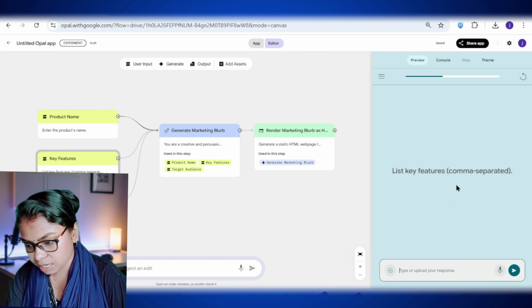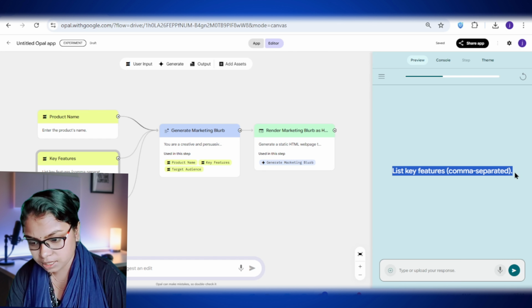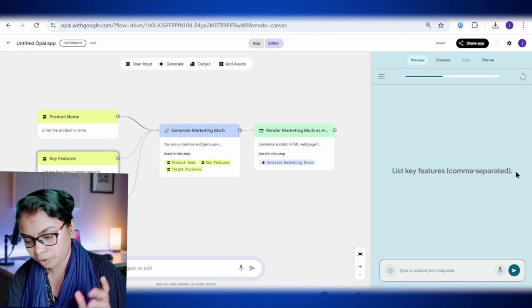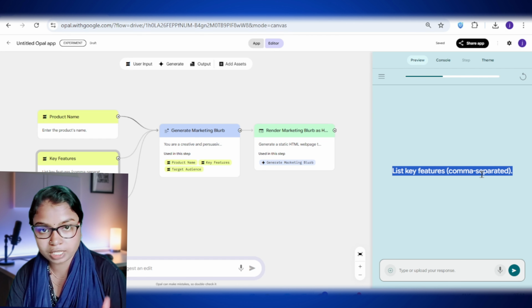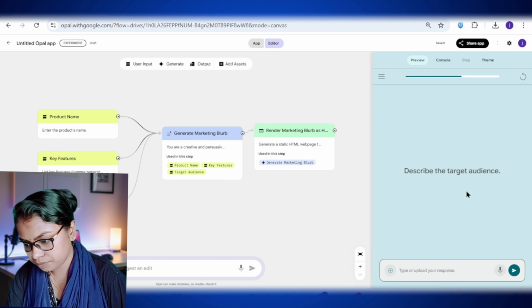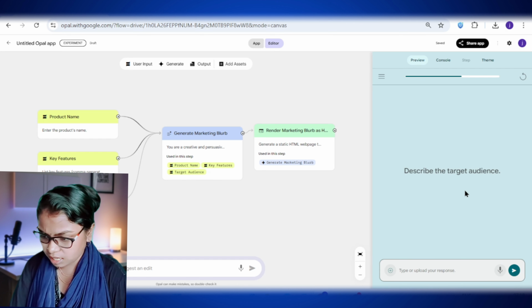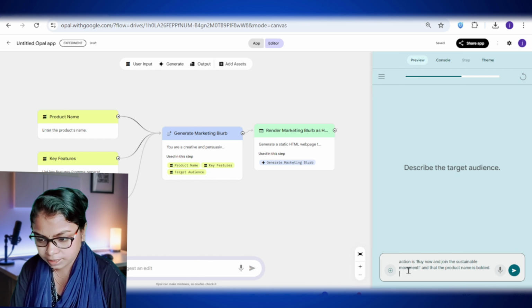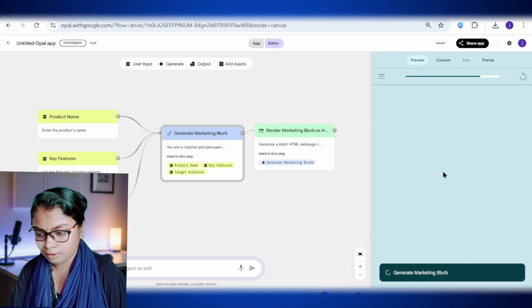Okay, now it's asking me to list the key features using commas. So that means I have to enter the product name, key features, and target audience one by one. Now it's asking for the key features, so I will enter them here. Next, it's asking for the target audience, so I will type that in as well. Alright, let's see what kind of result it gives us.